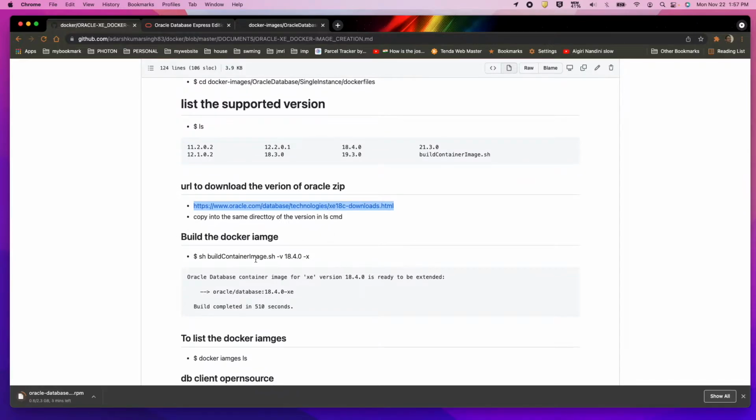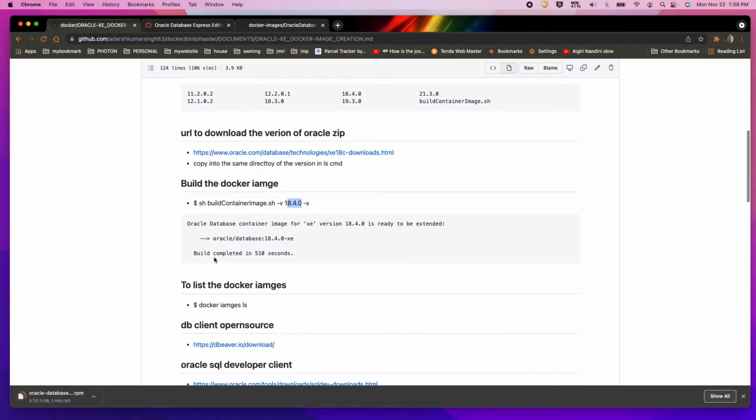Once it is done, we have to run this command. This is the version we are downloading, 18.4.0. If you are downloading something else, you can give that version here. Once it has been done, we can see the Docker images here. I guess there's a spelling mistake.